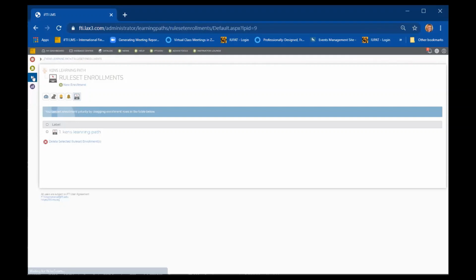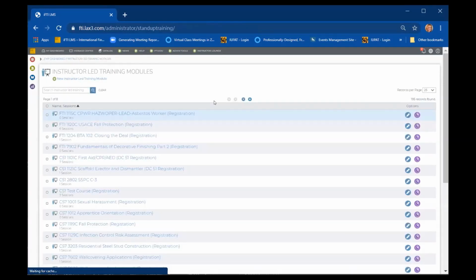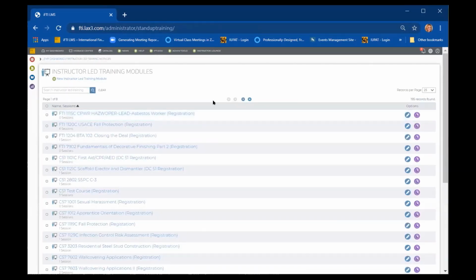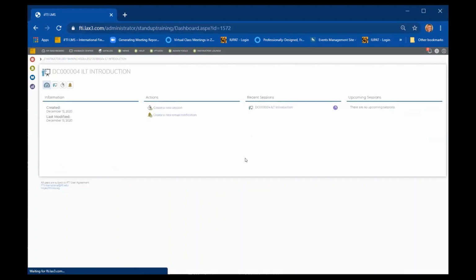Let me go back. Okay, and then we have instructor-led training, which is the next piece of that. The instructor training modules, I have one in here for DC4. How many zeros do I have? One more, I think. So there's a sample instructor-led training module.